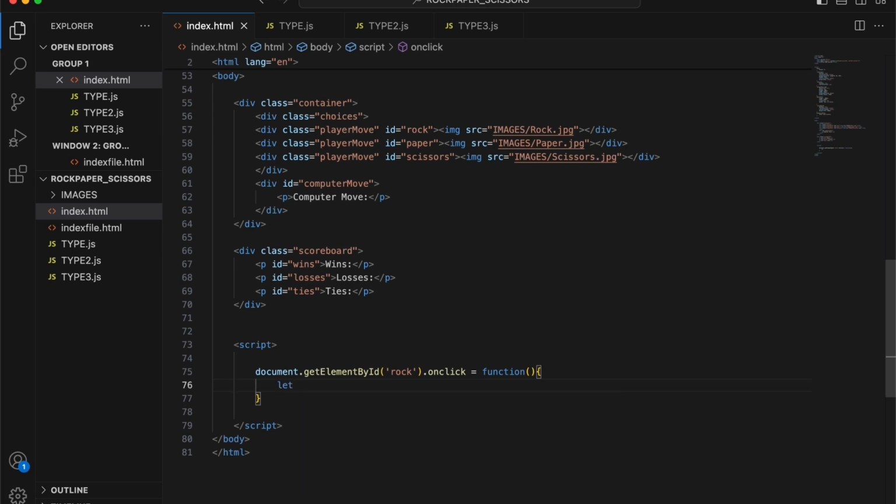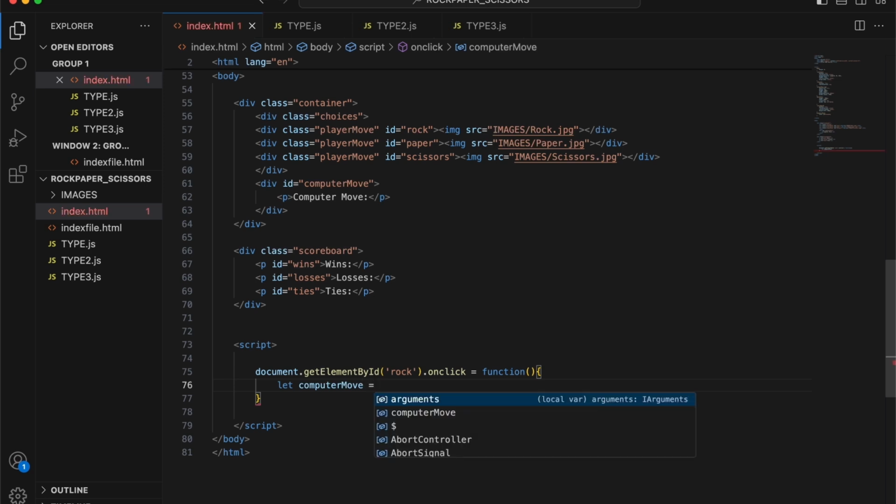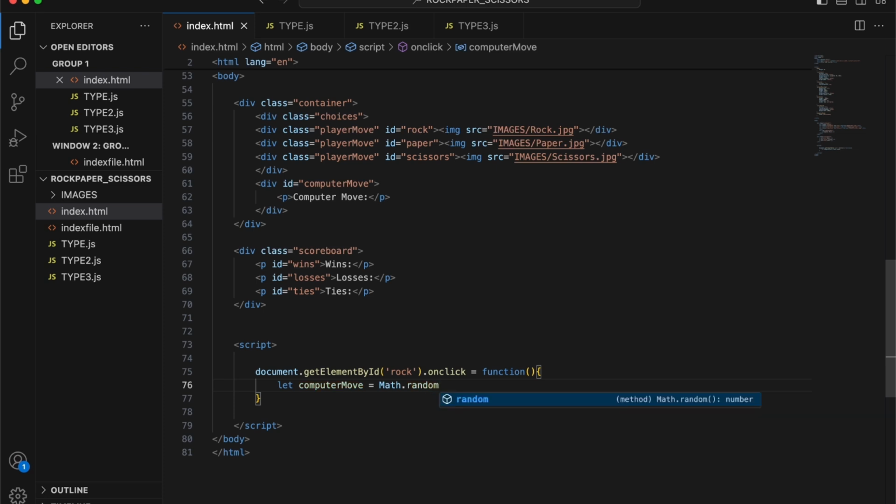So let computerMove, this is something unique I'm typing, equal Math.random. Math.random gives you a number between 0 and 1, and that could be a decimal.